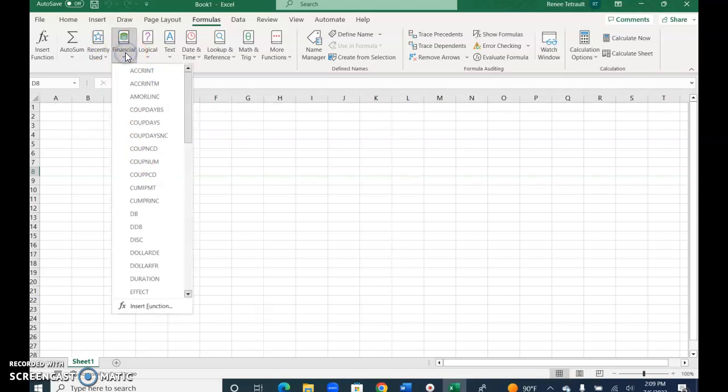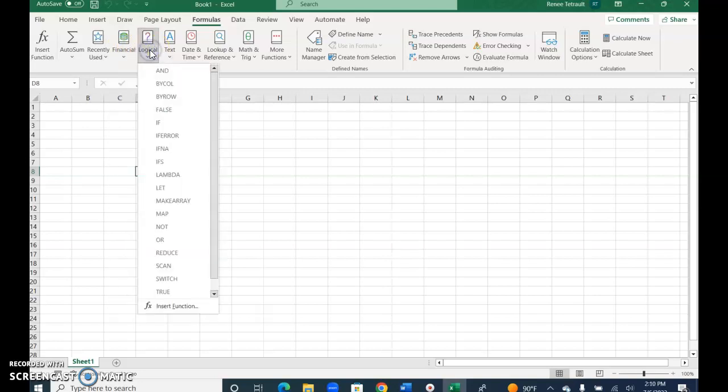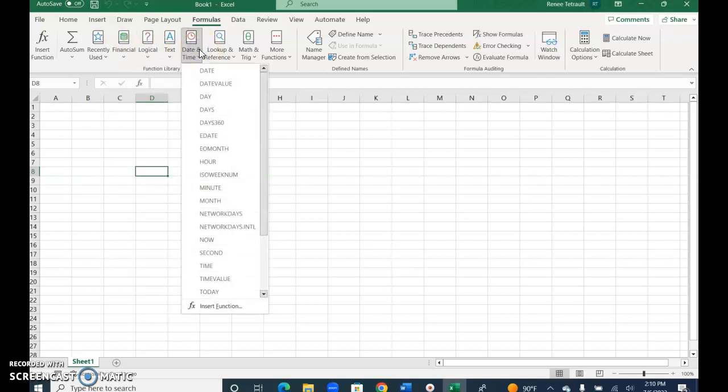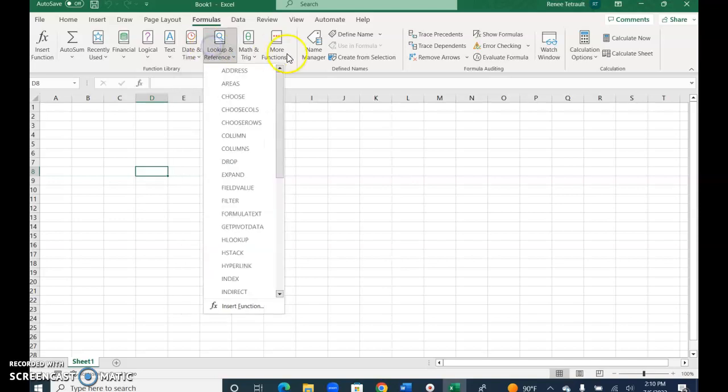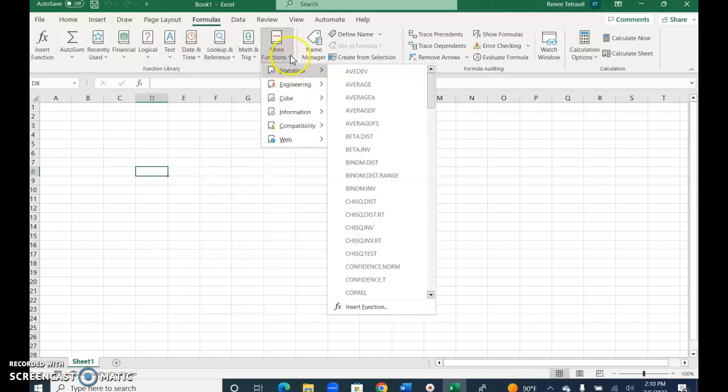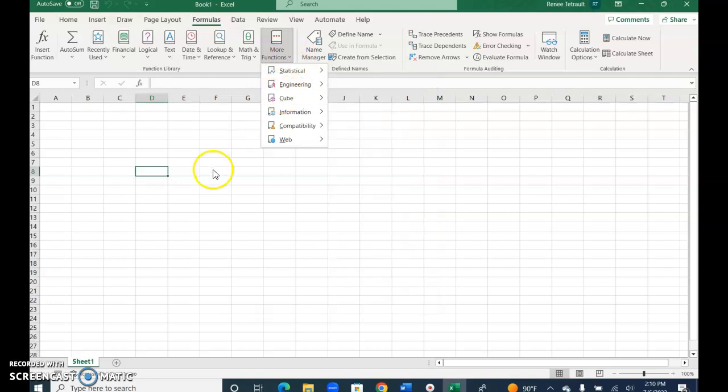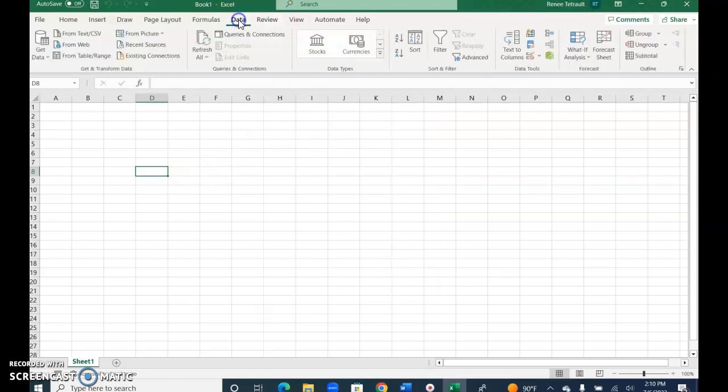We'll work a little bit with the financial and logical. We'll introduce the date and time, lookup and reference. There are so many statistical functions available. It's amazing, but we'll try to touch a little bit just so you have an idea of what's available in Excel itself. So that was formulas.